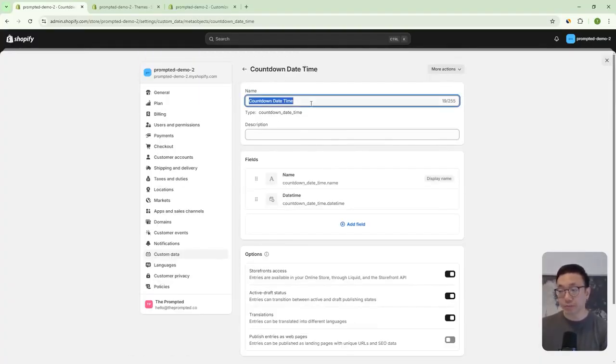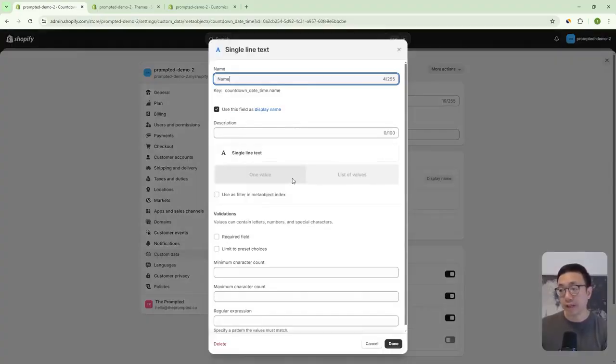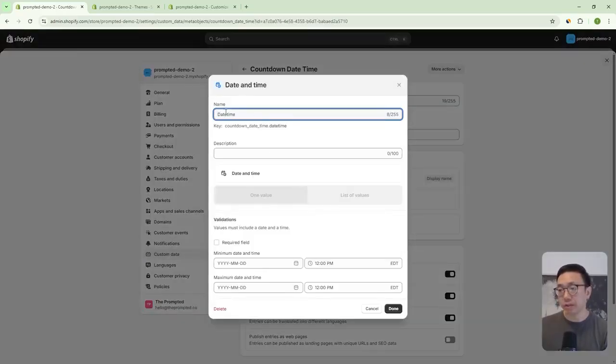So the first one is the name of the countdown meta object, and we're going to call it countdown date time, right? Make sure the type is countdown_date_time. We're going to be using that in our code to look up this meta object, so it has to match there. And then we're going to have two fields. The first one is name, and this is going to be a single line text, one value. And the second one is going to be called datetime, one word, and it's going to be a type date and time, and it's going to be one value as well.